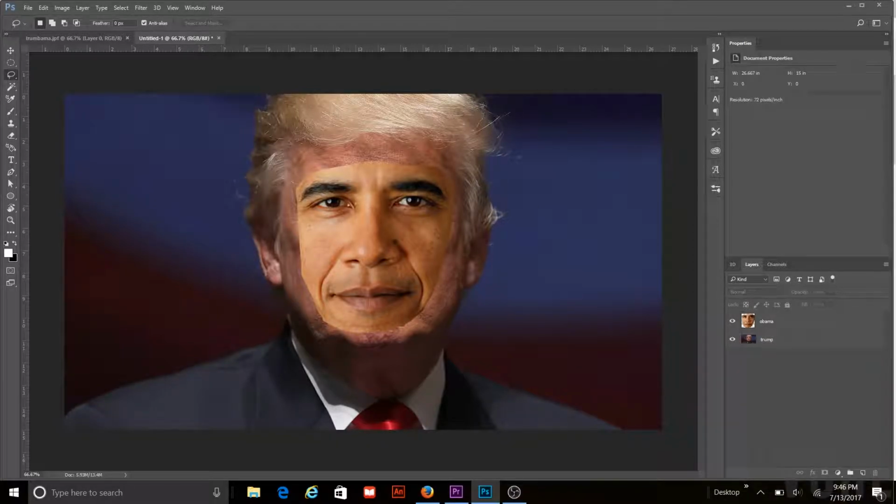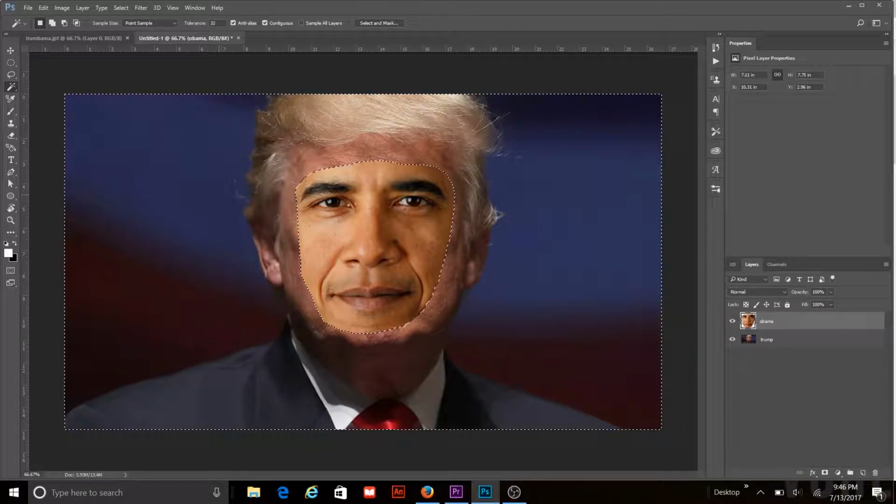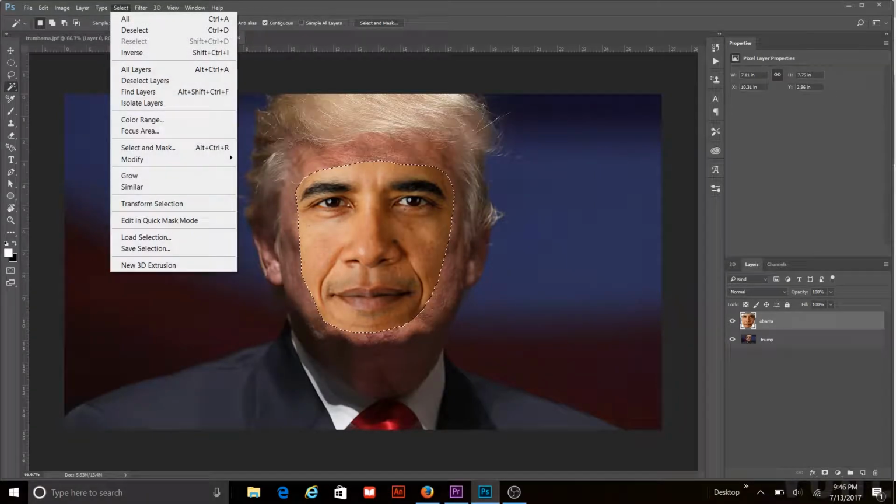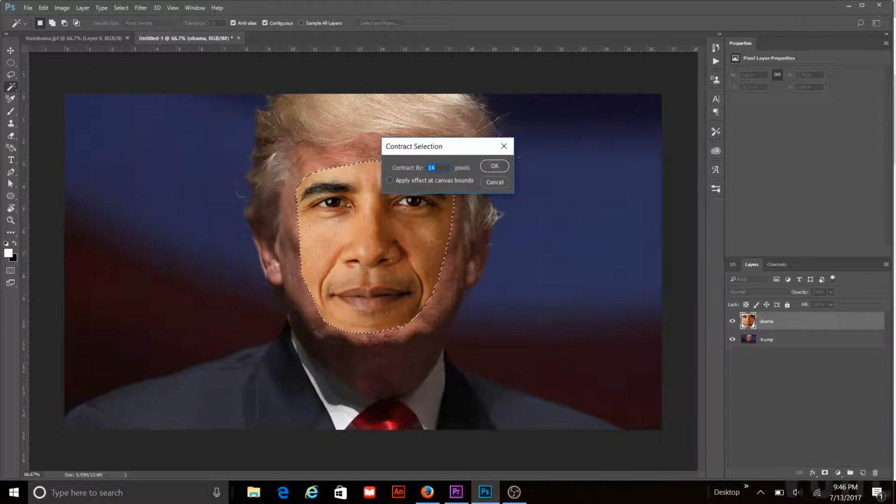There we go. So we're going to select the Obama layer and hit W for the magic wand tool. Now we're going to select outside of his face, and it's going to select everything else except his face. Now we want it to select his face, so Control Shift I to select inverse, and there we go. We've got just his face here. Now we're going to go to Select, Modify, and Contract to make it smaller. I found that 14 works pretty good on this. Maybe I'll even do 15.